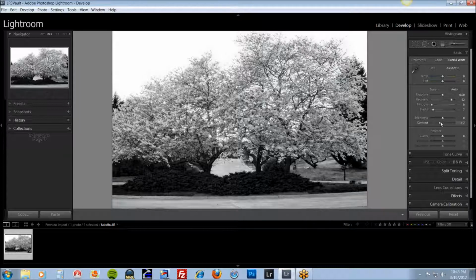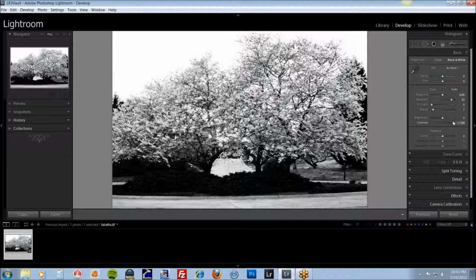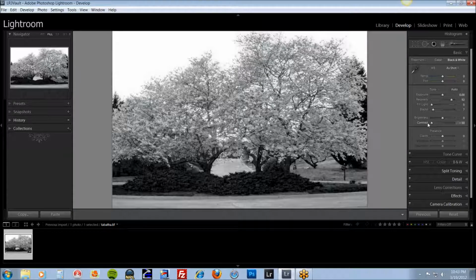Going to bring a little bit of contrast up, and see if you go too far, it's just not good. You're going to lose all your detail. So let's bring it all the way down, makes it back to where it was. So let's kind of get it right in the middle. I kind of float my sliders back and forth and feel it out to see what I like.